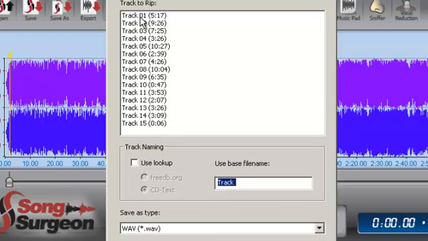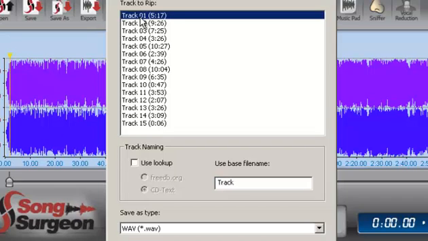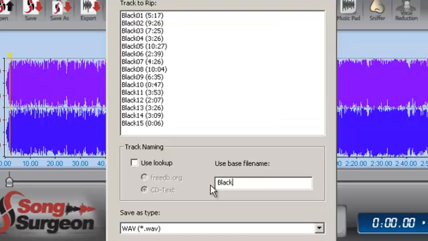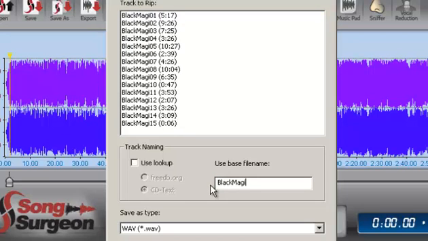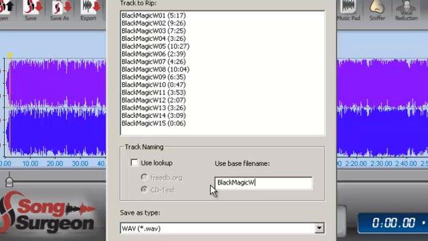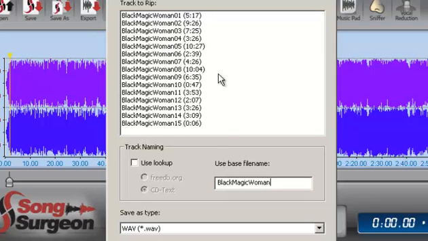The last thing that I want to show you is how this works with regard to ripping. Previously, as you know, if you were to rip a track, it's going to call it track 1. You might want to give that a different name. You might want to give it the album name. Let's say you want to call this Black Magic Woman. And you can see what it does right away is it renames each of the tracks from track 1 to Black Magic Woman 1.